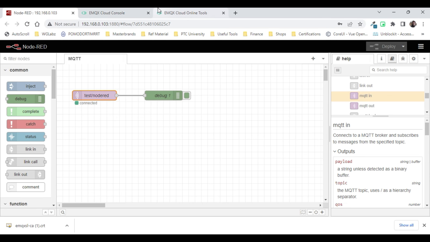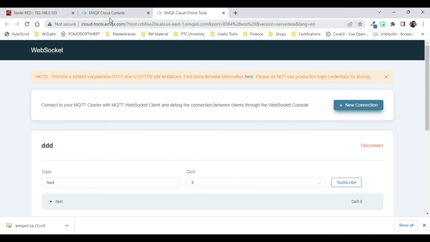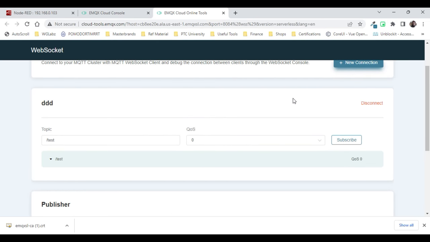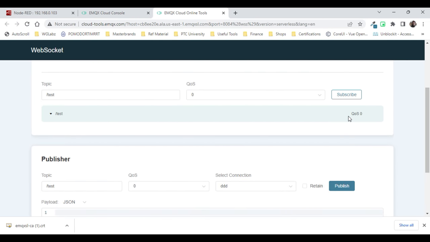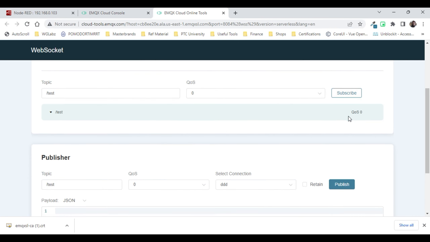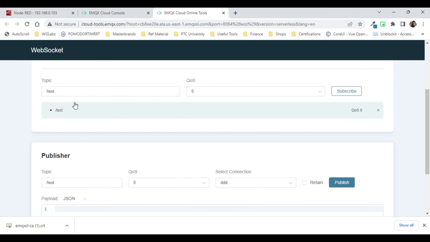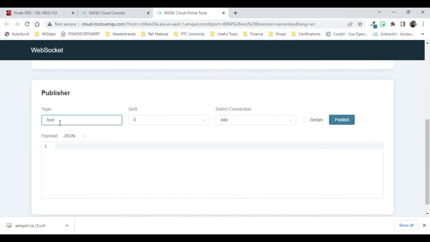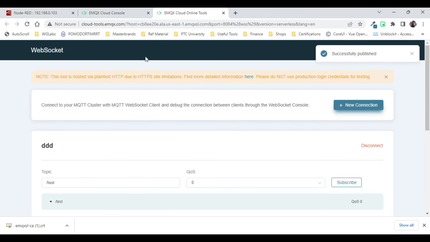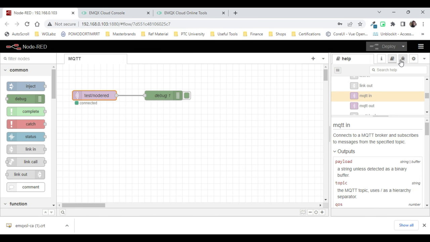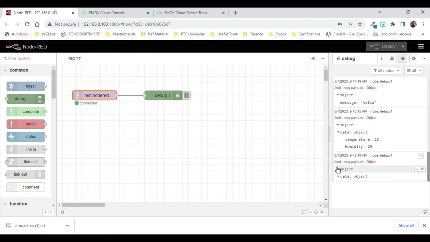Now let's go to any sort of MQTT tool. I'm using a tool provided by EMQX itself. Here I have just added a connection. You can use other tools like MQTT.fx or MQTT Lens as per your choice. I'll go here and publish a message to test/nodered, and I'll create a JSON payload. Let's say data as an empty object. So publish, and we should see that message here in the debug console if everything goes okay.